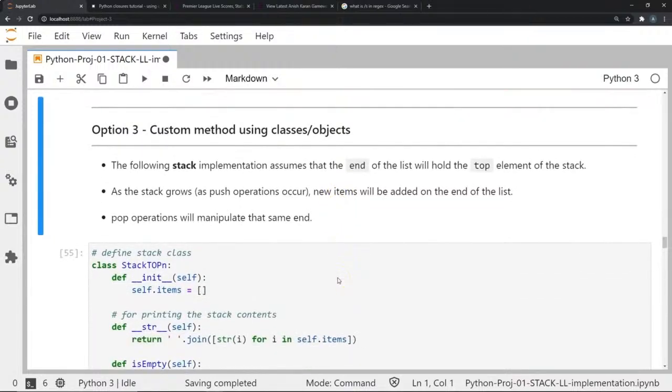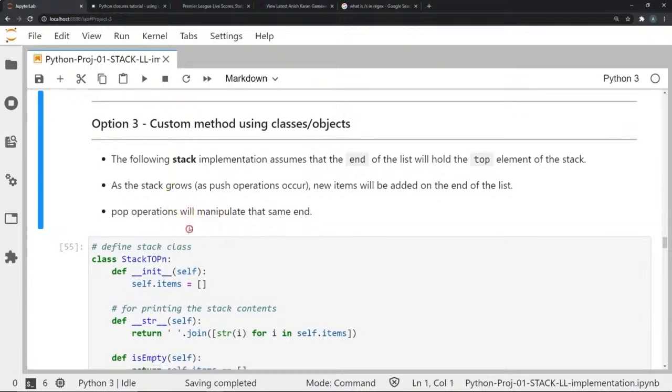Now the third option is using a custom method using classes and objects. This is basically our example of how we're going to create a class and use basic concepts of object-oriented programming to create our stack. So let's start working on this. The following stack implementation assumes that the end of the list will hold the top element of the stack. As the stack grows, basically as the push operations occur, new items will be added on top of the list. Pop operations will manipulate that same end.